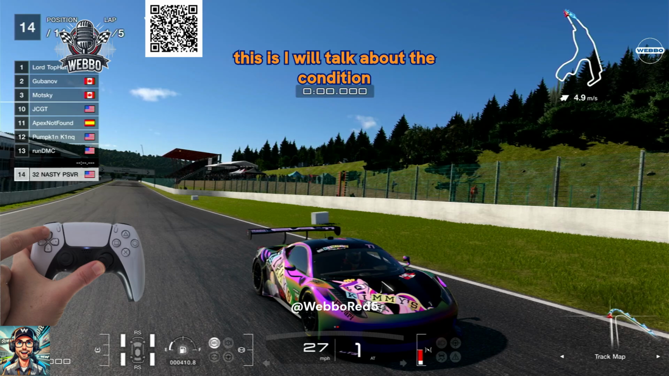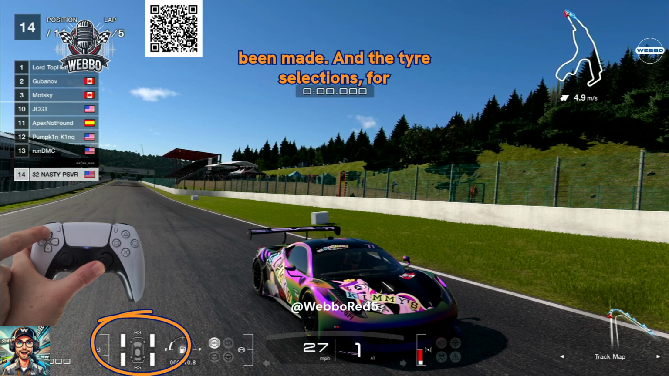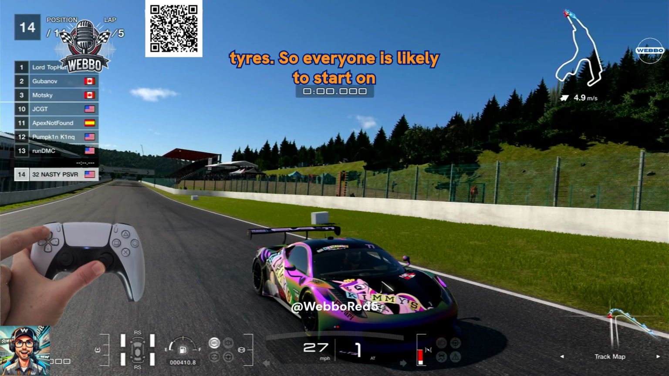I'm going to press circle to get rid of the menu, because one of the things that I do when I'm doing this is I will talk about the condition of the cars, what tyre selections have been made. And the tyre selections, for those that don't know, you can see where it says RS. It's got a little picture of the car. The front is at the top, the rear is at the back. It is from the driver's perspective. So from the way we look at it, where it says RS, the 4 white triangles are the condition of the tyres. So everyone is likely to start on softs for a sprint race, but this is really important when it comes to doing an endurance race as to what tyres people have selected.